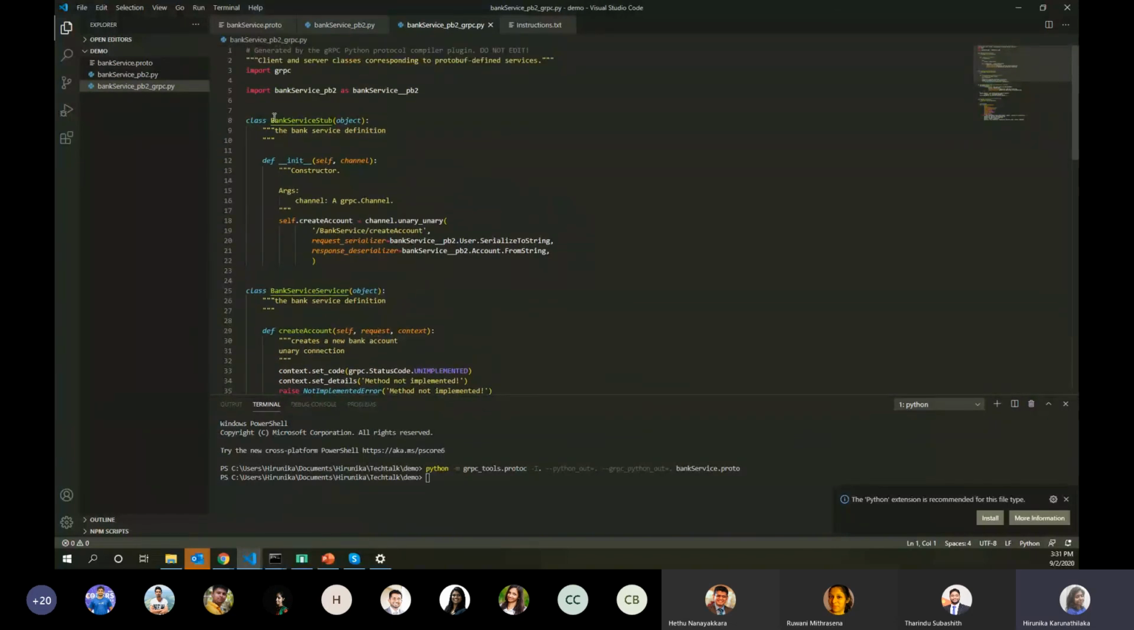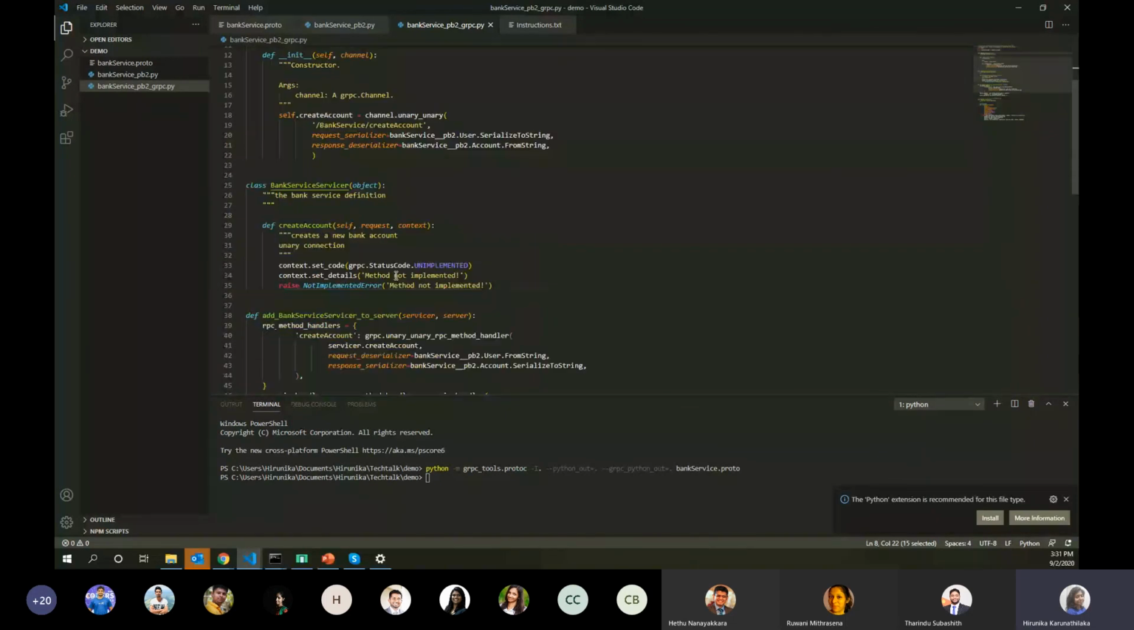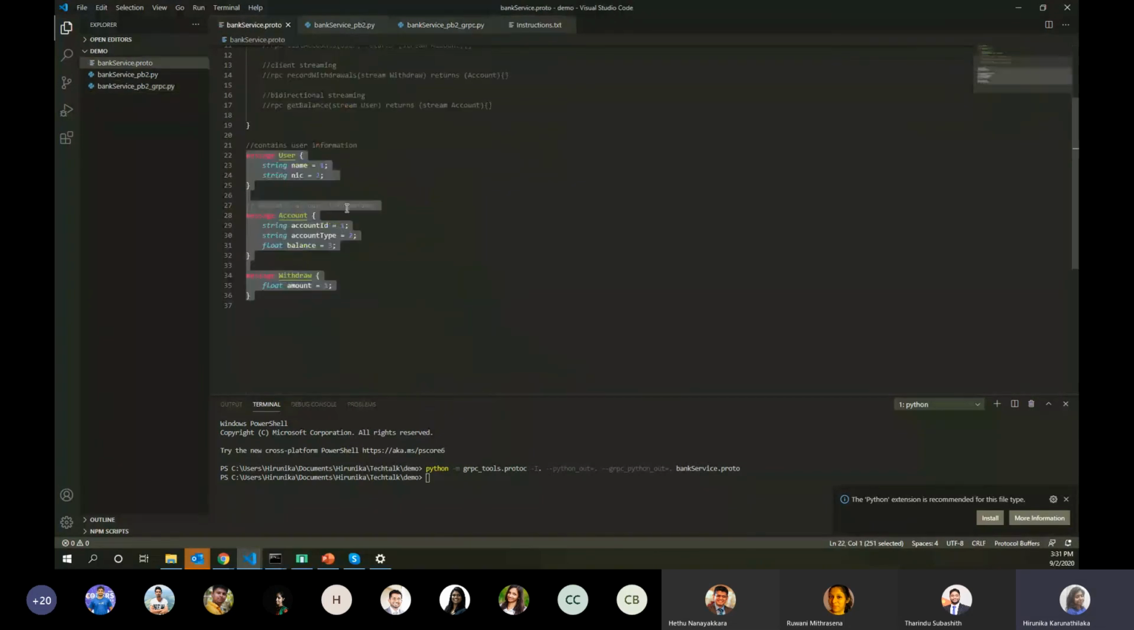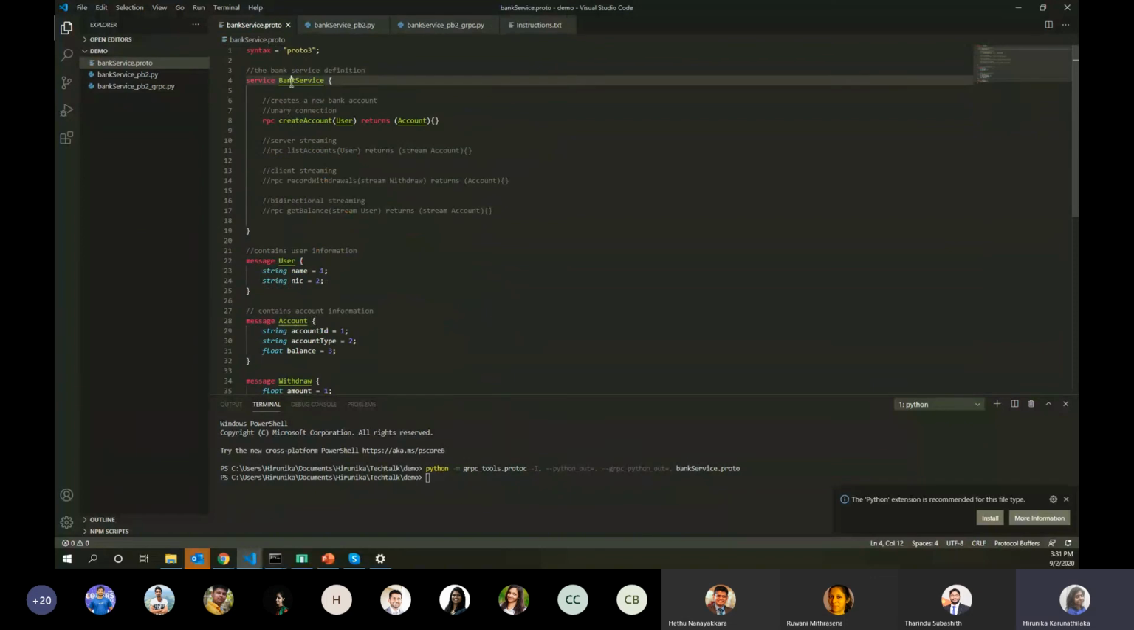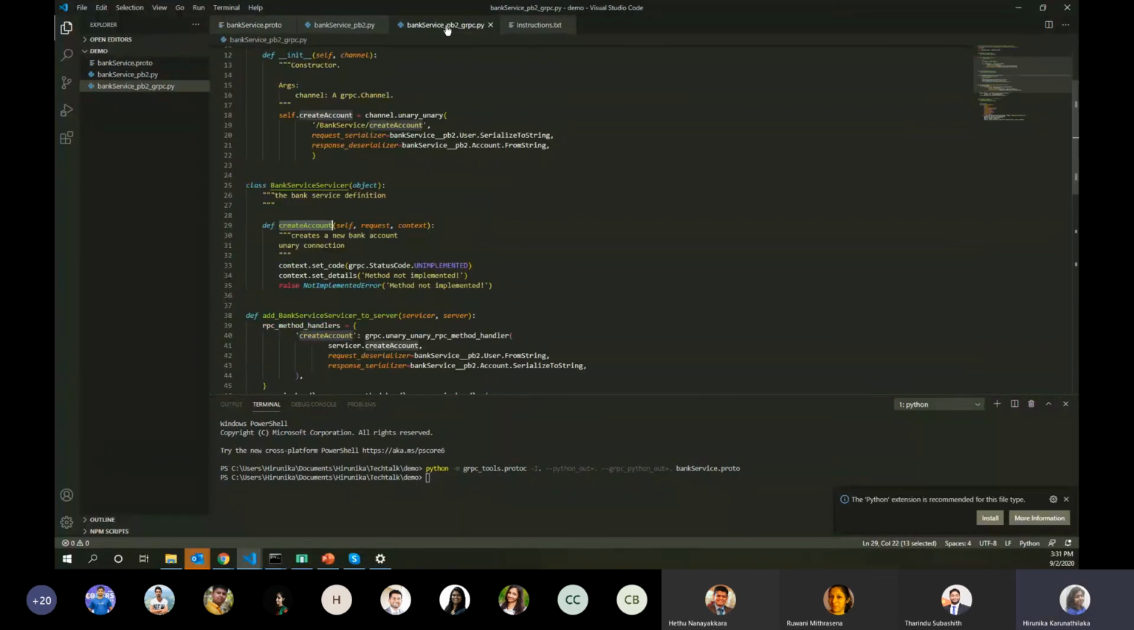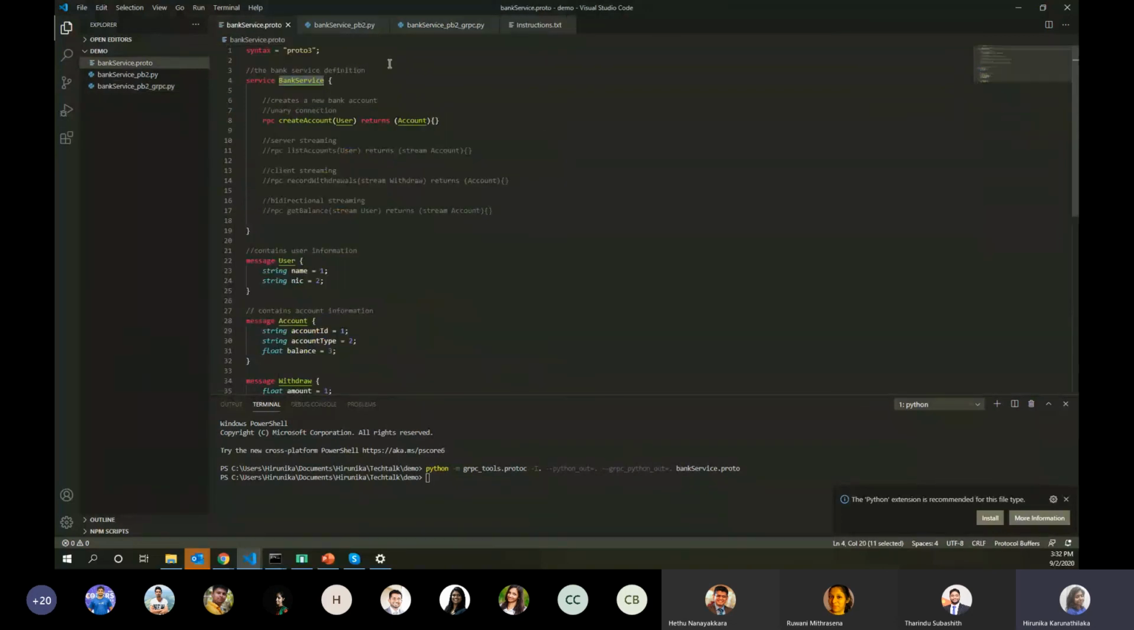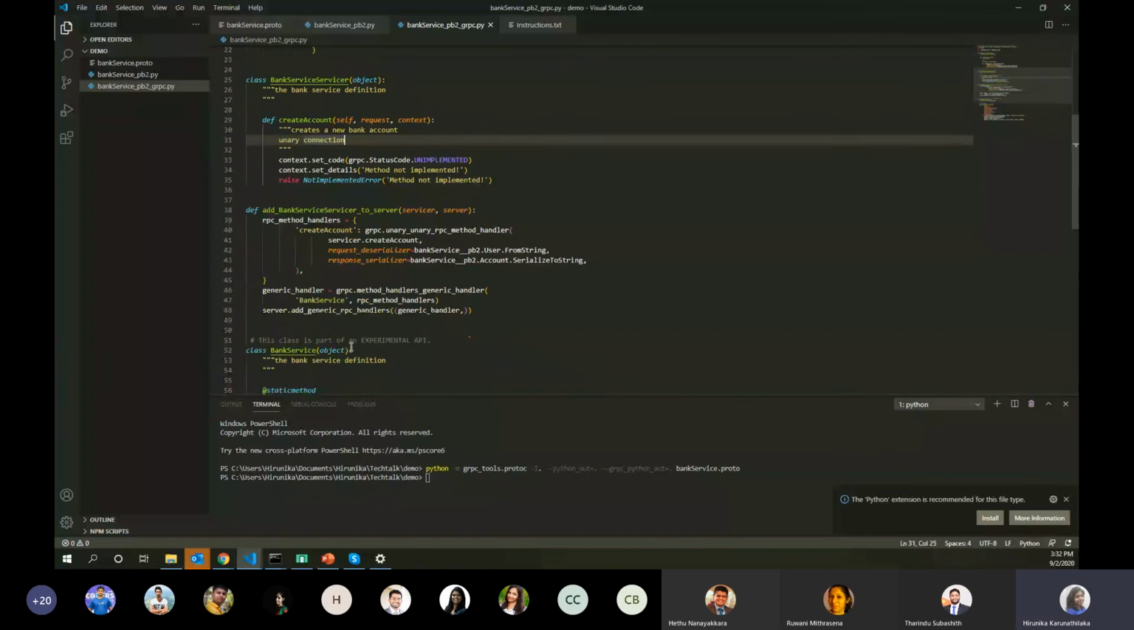This supports the stub class, and also it has a class for the servicer. So you can see here I have this create account, which I defined inside this bank service. Which means this is like an interface from the methods I gave in the bank service. So there is another function, which is this.